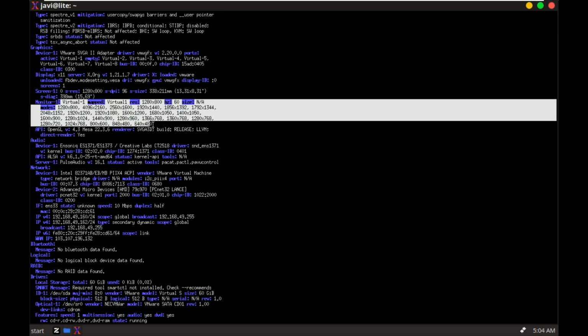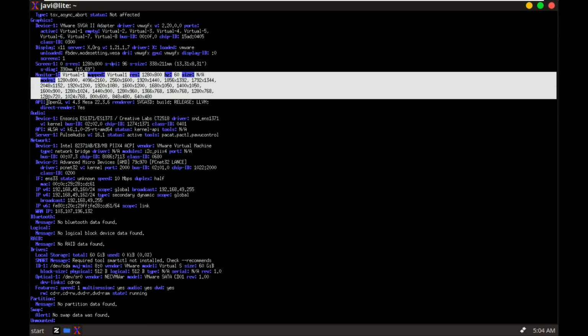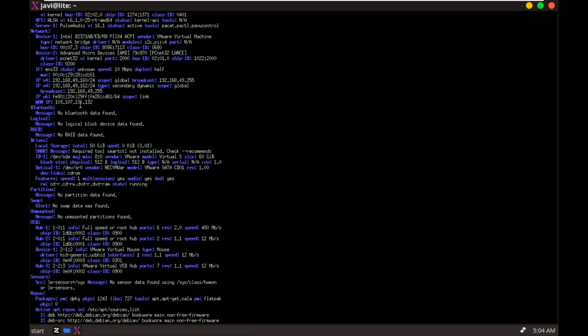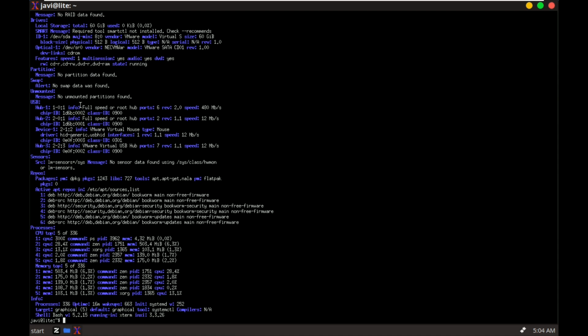What else do we have here? Some available display resolutions for the monitor. OpenGL version is 4.3, Mesa is 22.3.6. And here is some audio information: ALSA and PulseAudio, version 16.1. This is network, partitions, drives, and Bluetooth, which is unnecessary for the video. At the bottom you should see processes: 336.